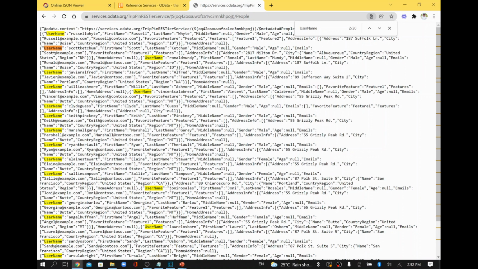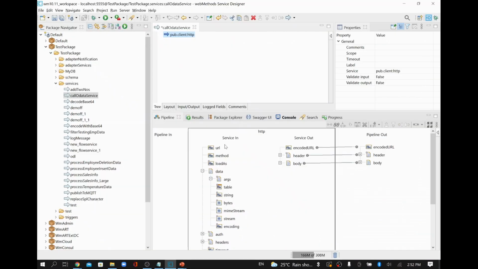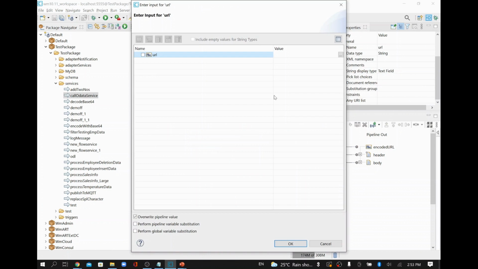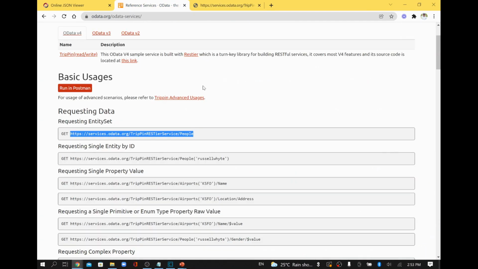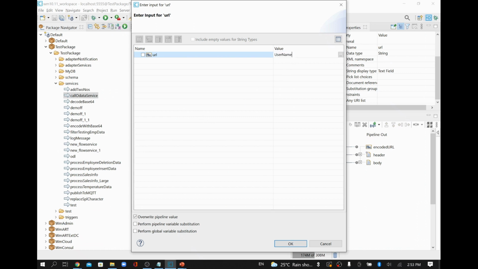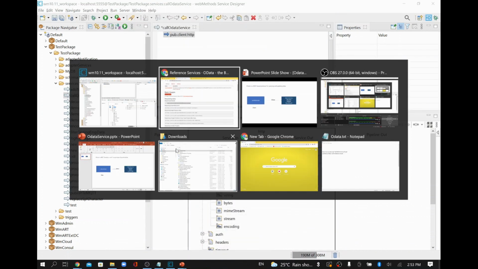So when I call people, it is supposed to retrieve all the information. I'll copy the OData service URL and put it into my URL field, and then I'll give OK, and this is a GET method, so I'll give the GET method.